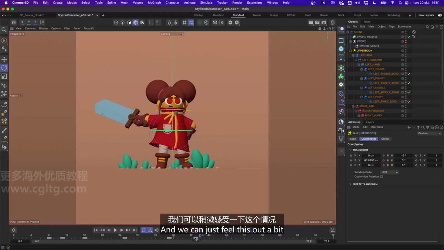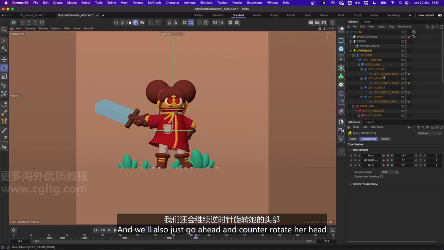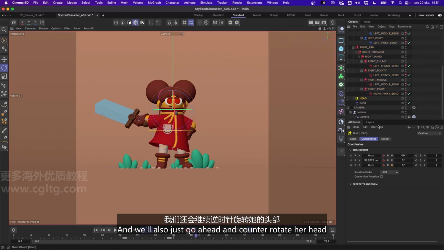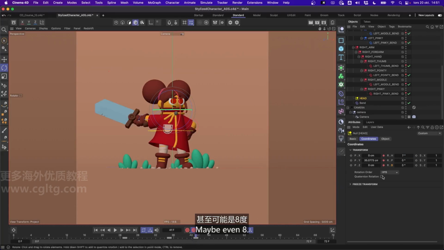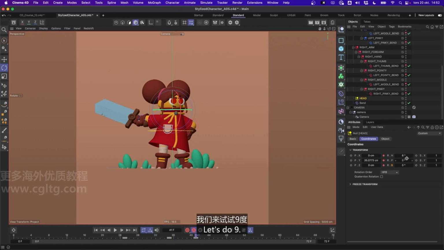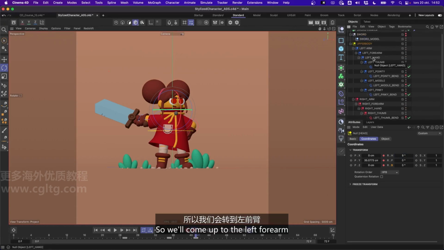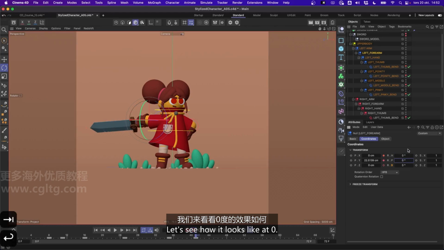And we can just feel this out a bit. It slaps her sword back. And we'll also counter rotate her head, so maybe plus 7 or 8 degrees. I'll store these. Maybe even 8. Let's do 9. And like before, we'll twist her elbow, so we'll come up to the left forearm. We will twist this to, let's see how it looks at 0.